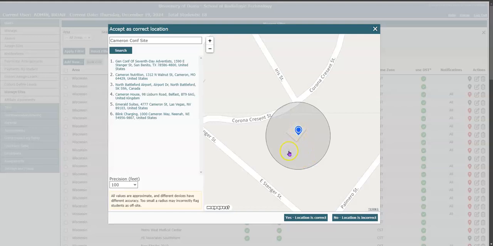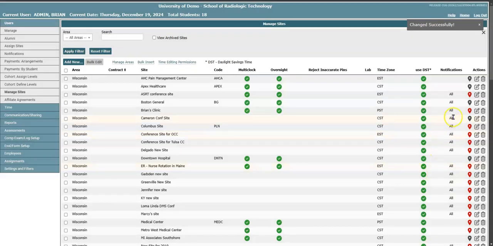Once you've set your location and your perimeter, you would then click yes, location is correct, and what was once a red pin indicating that the location had not been set will now be a gray pin. You can edit the location at any time by clicking on that pin again and then clicking the no, location is incorrect to reset that specific location.